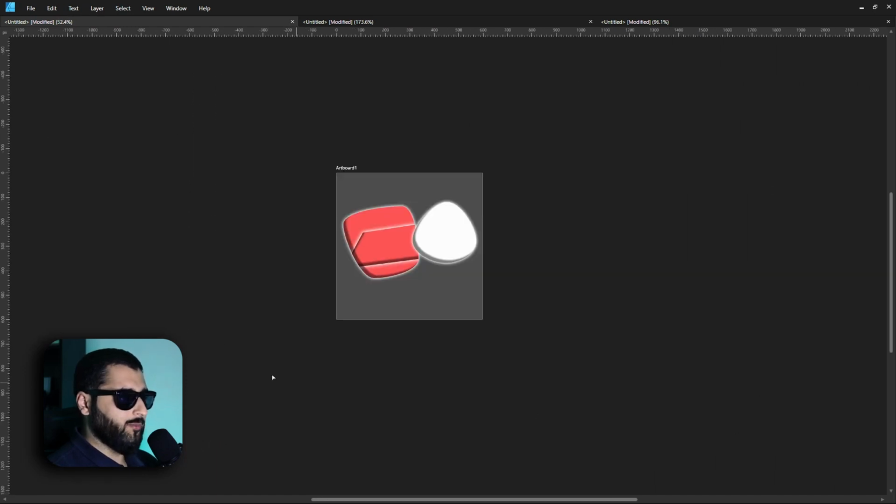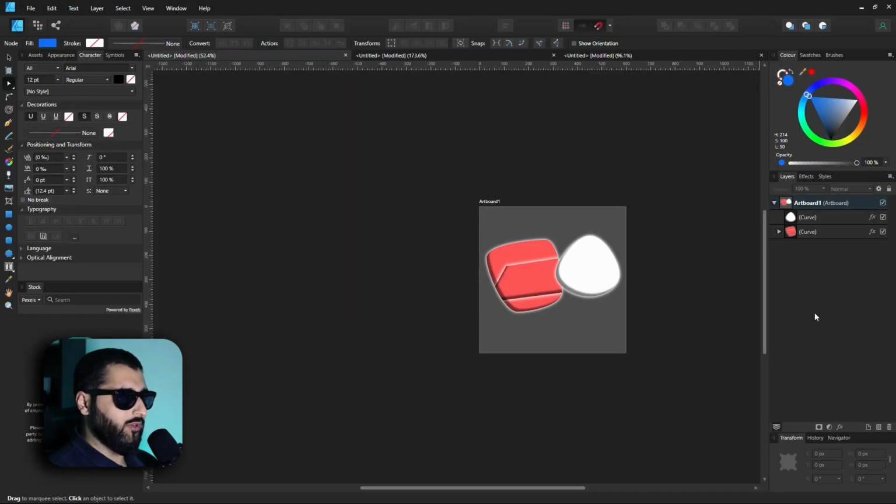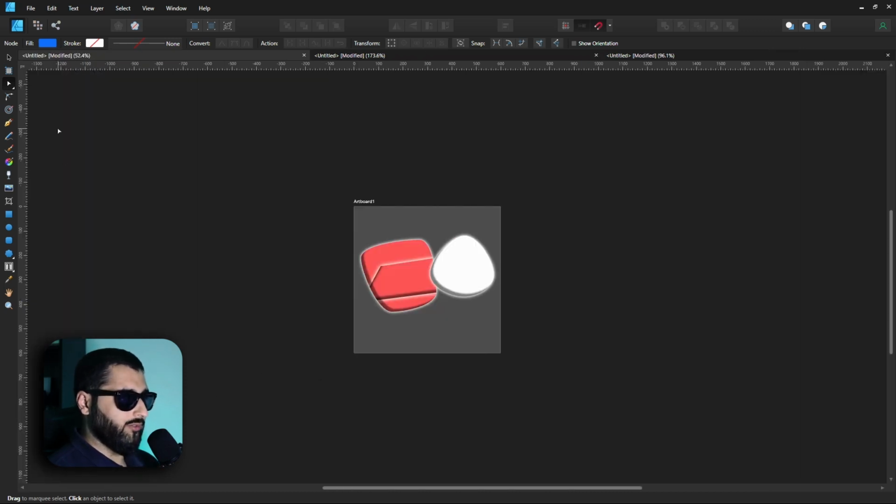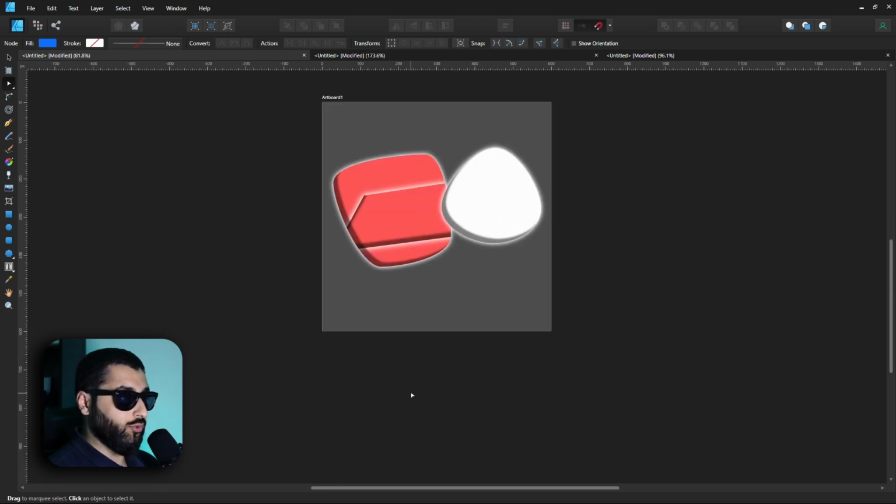If you really want to maximize your space, Tab will get rid of everything including your toolbars, and Control, Shift, and H will get rid of all your panels. But you can see you've still got your toolbar available if you want to add anything extra. So sometimes just having that extra breathing room can be really helpful.